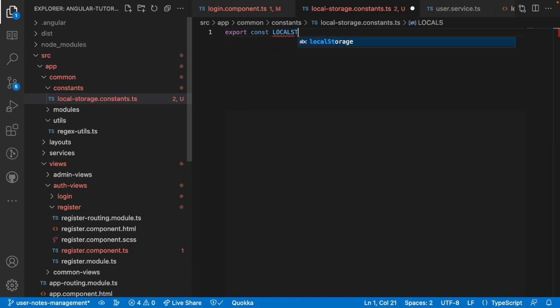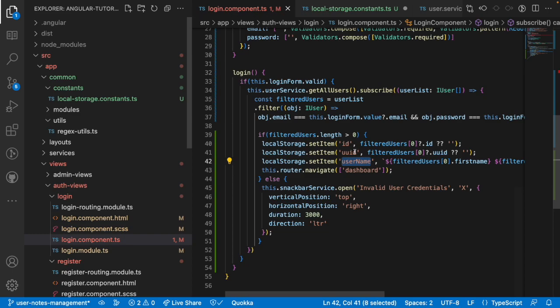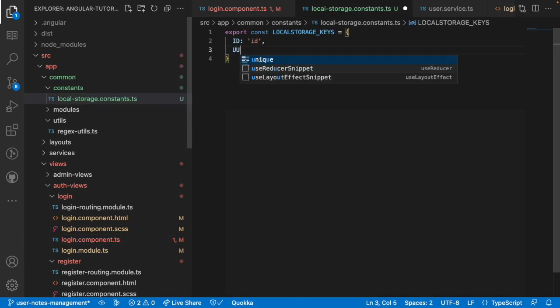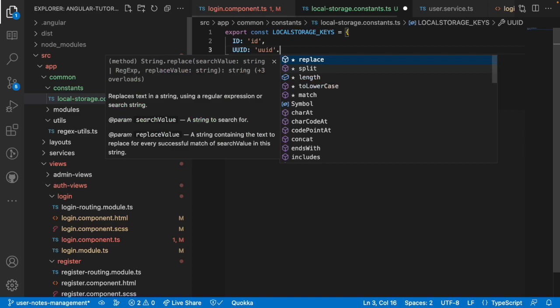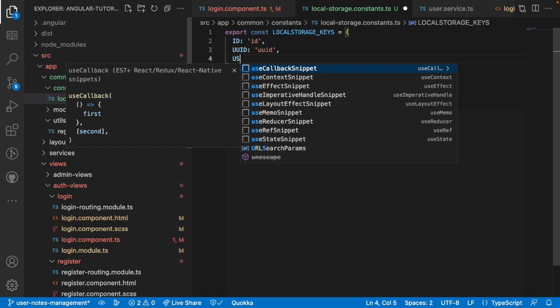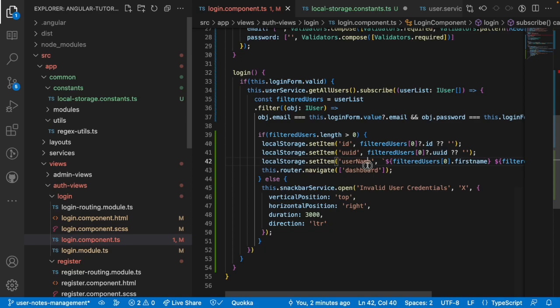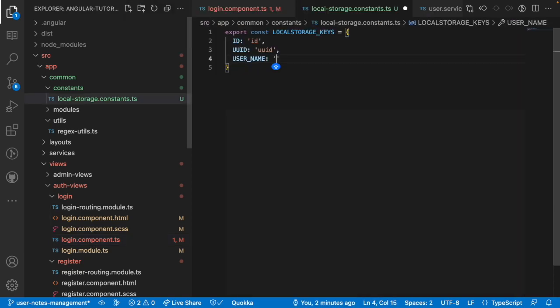Let me create a constant: export const LOCAL_STORAGE_KEYS is equal to the key. One of my keys is ID. So let me use ID colon the ID which we want to store. This value will be stored in our local storage. And now let me give another value like UUID, which is equivalent to UUID, and another one called username. So user underscore name, which is equivalent to our username. Let me copy this username and put it over here, save it.